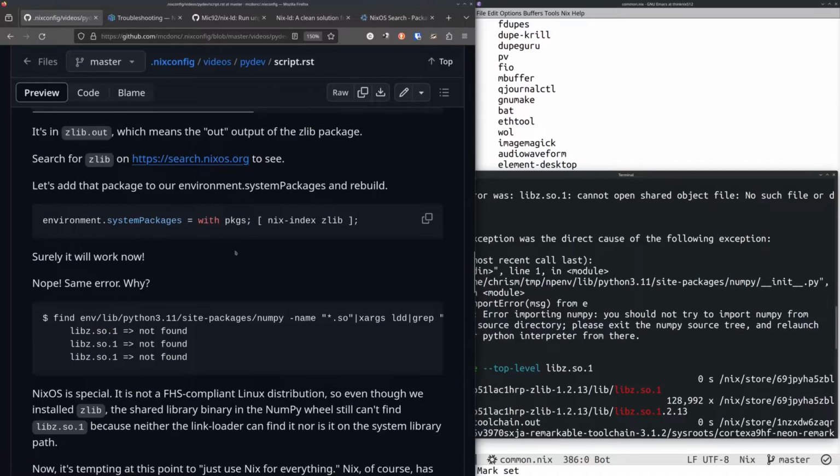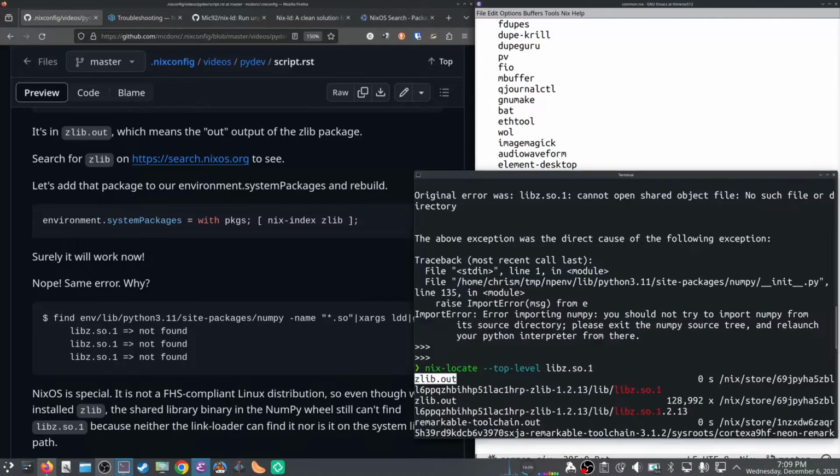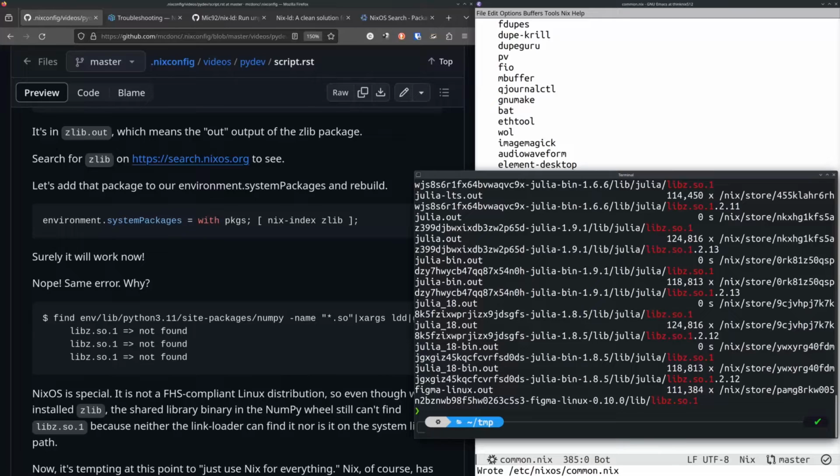So let's just do the needful here. zlib. I don't have it in here, so I'm going to put it in my environment system packages, and I'm going to run this alias for nixos-rebuild switch. Swinx is just nixos-rebuild switch. Nothing magical happened there.